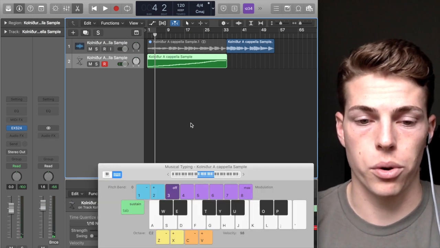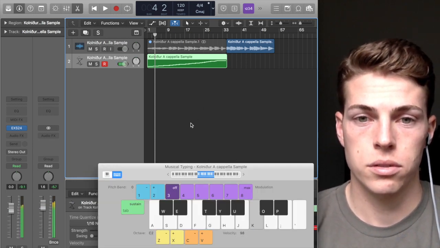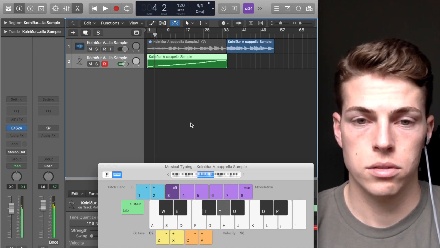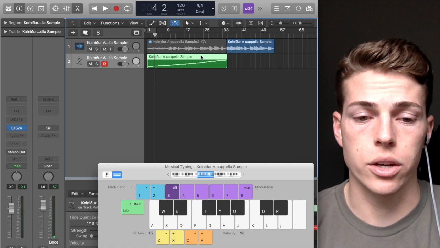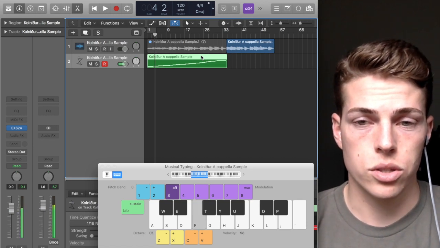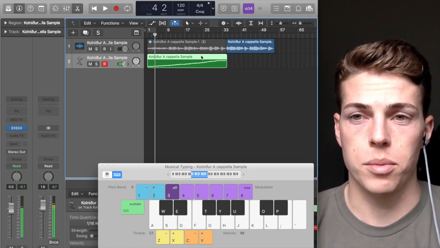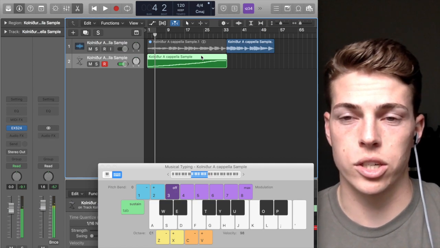So if I bring out a keyboard, it pretty much chopped it up based off of the transient markers on the audio itself. So this is a cool, simple way to grab something and extract very particular parts of it.